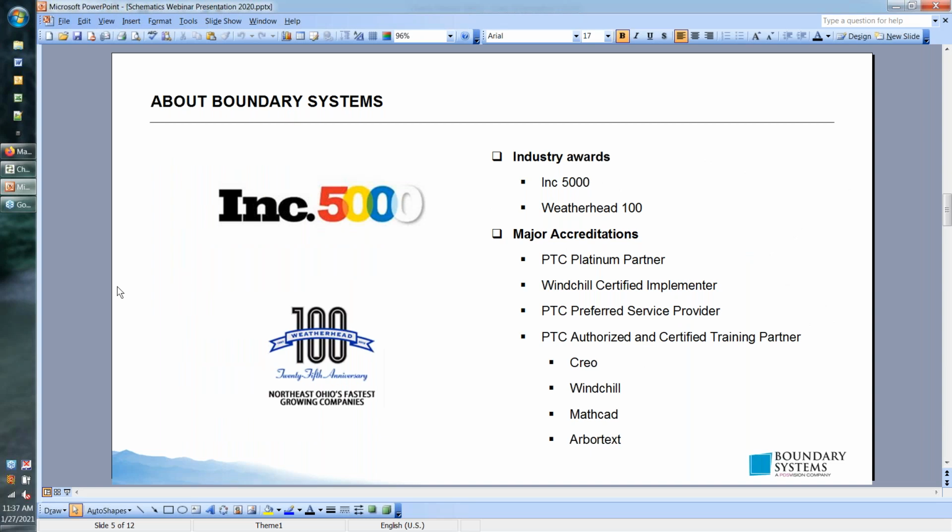A little bit of the awards and the context of recognition that's been applied to Boundary Systems. It's an Inc. 5000 recognized company, a Weatherhead 100 recognized company. There are major accreditations that Boundary Systems has received in the recent past, and those are listed here. PTC authorized certified training partner for all the things you see listed there in the PTC ecosystem. And that would obviously include schematics, which, while not explicitly listed there, falls under the Creo heading, if you will. All things in that Creo product line, whether that would be schematics or Creo Mold, for instance. This is PTC preferred service provider, meaning Boundary Systems is a solution provider that PTC is comfortable with and typically does recommend to clients to get solutions implemented, get training as needed, and support PTC clients on the ground.